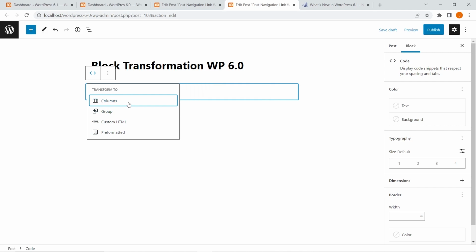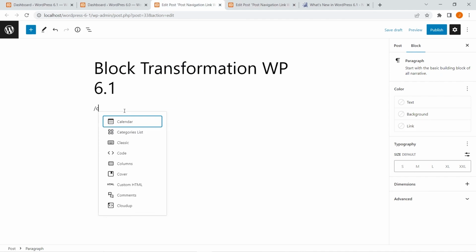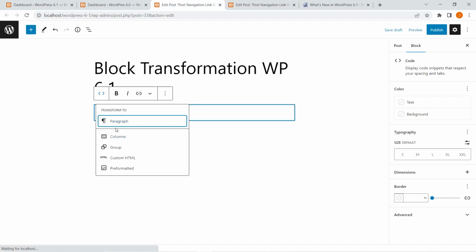So you can see right over here: columns, block, group, block, custom HTML, pre-formatted, right? And let's just add a code block right over here. Click this, and you can now transform it into a paragraph block, and the next few options are these: the columns, the group, the custom HTML and pre-formatted.